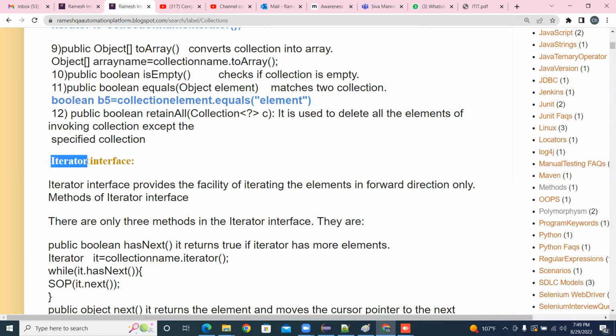Iterator interface. The Iterator interface provides the facility of iterating the elements in the forward direction only. The methods of the Iterator interface: we have mainly 3 methods, but mostly you will use 2 methods, hasNext and next. The hasNext method returns true if the iterator has more elements. If the next element is there, hasNext returns true. Then it will go into the while loop. So this is the code as it is you are going to use when you want to iterate the collection. So you will write like this.